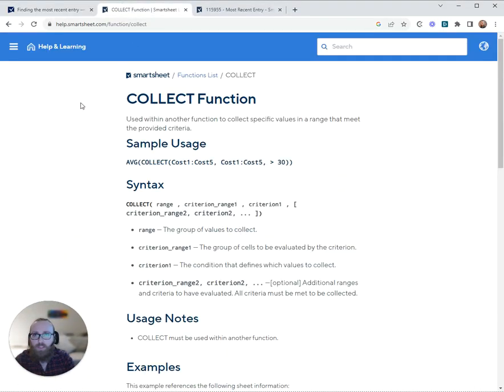So let's dive into what the COLLECT function looks like, and then we'll go into a live sample to show you its functionality. In this case, Smartsheet has a documentation page for the function. The COLLECT function starts with the range of the information that you're trying to collect. In this scenario, we wanted to collect the date values, and then you apply your criteria range. So we want to collect all the dates for all fleet numbers within a specific range that match certain criteria, so all dates for fleet number 1, 2, 3, 4 that match that at the row.